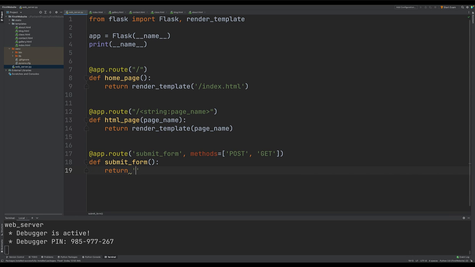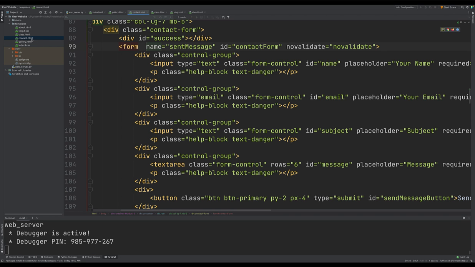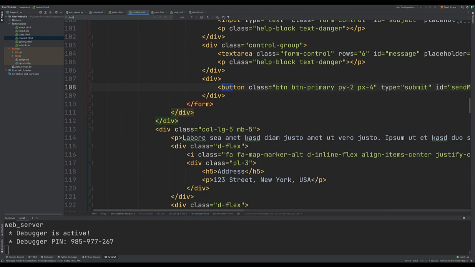In the render template, for now, let's just show "thanks for submitting the form." Now we have to go to the form page. In the contact HTML, we have to search for the button. Yes, here we have the submit button.